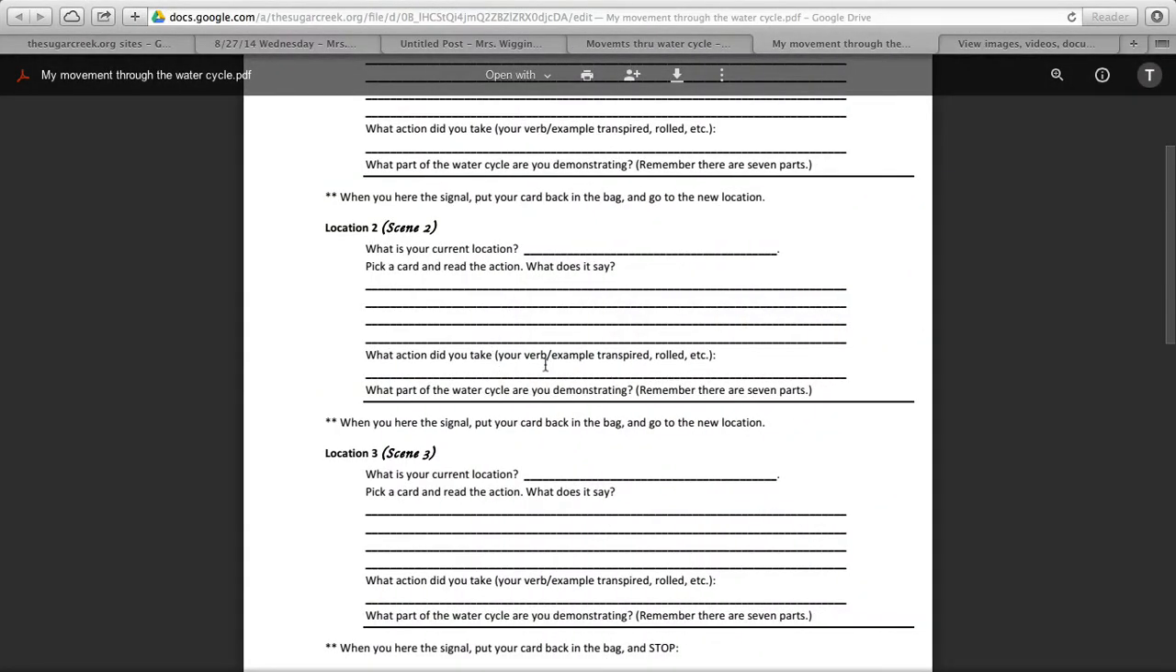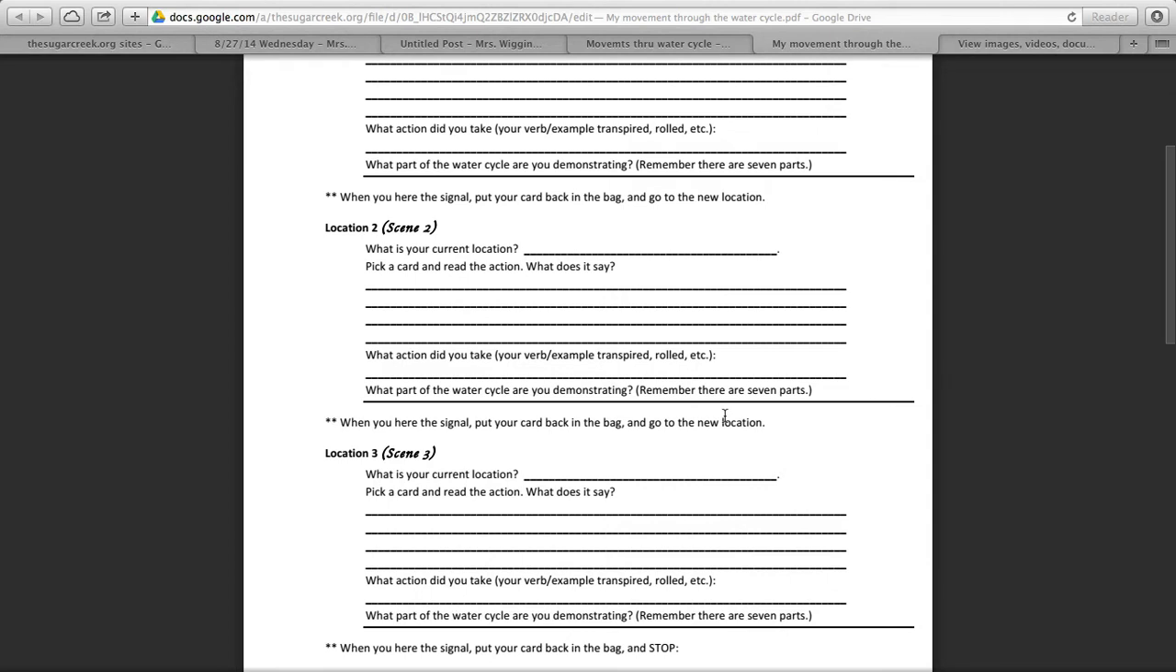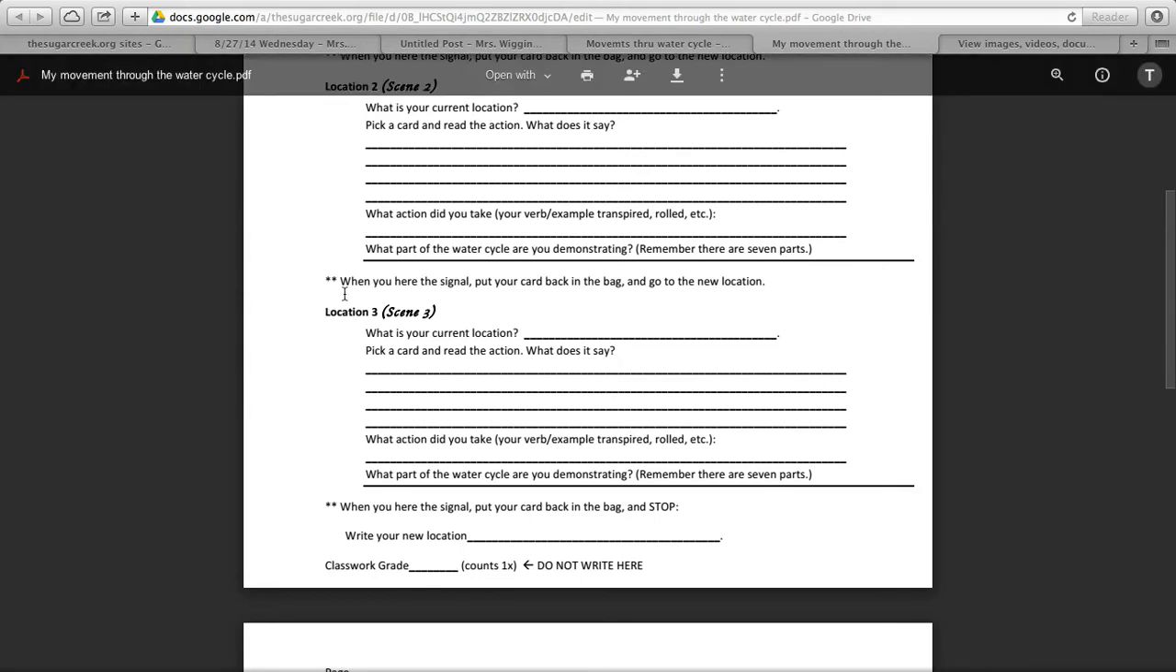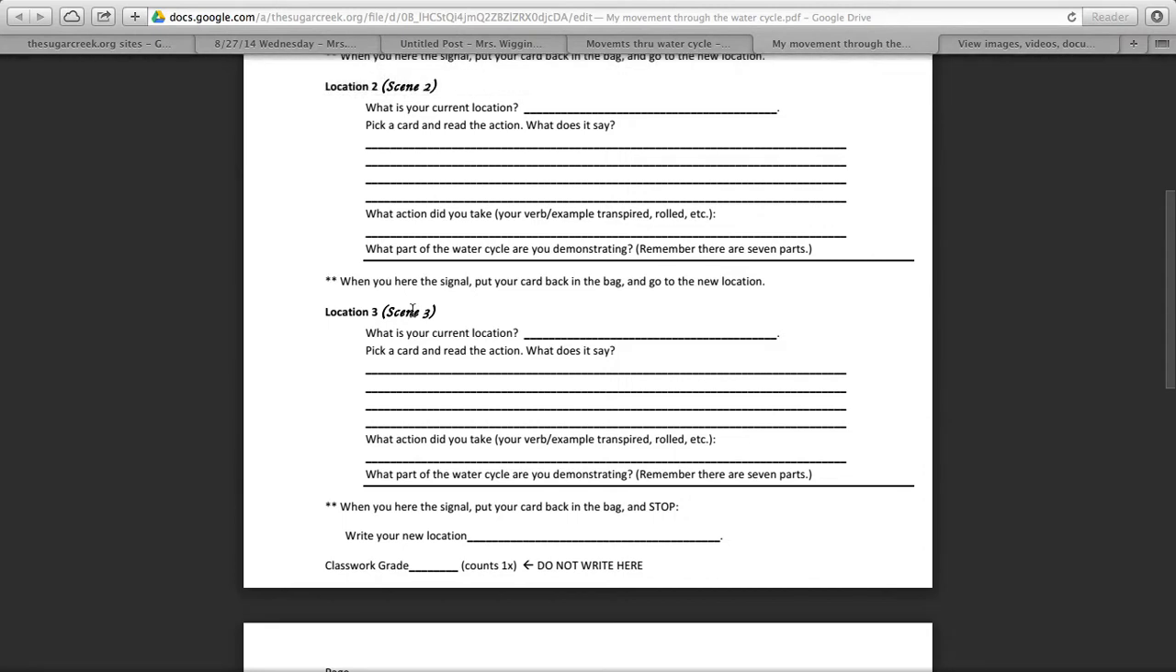Then you're going to write down your action. In this case, you were swallowed. You didn't swallow. Remember, you're the water. So you were swallowed by an animal or a fish, whatever. And now you're going to have to write down what part of the water cycle you are demonstrating. Remember, there are 7. Then you're going to put that card back in the bag and go to the next station.